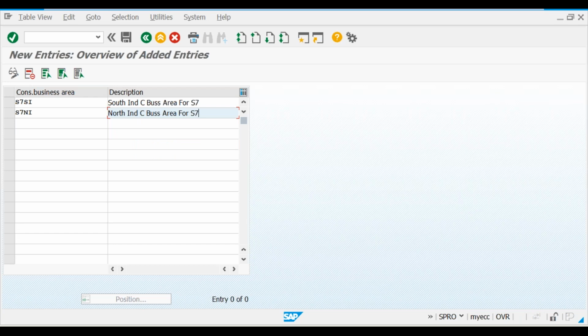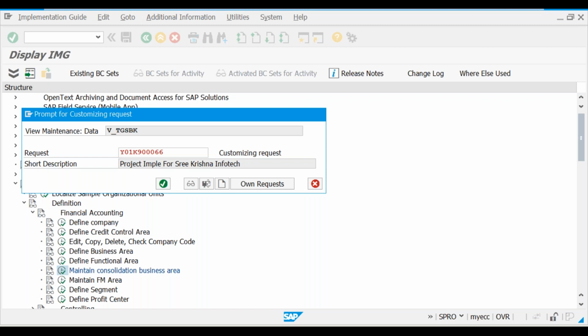In the previous step, we created locations. Now we are creating zones. S7 will indicate my sub company. SI will indicate South India. NI will indicate North India. South and North. Press enter and save.